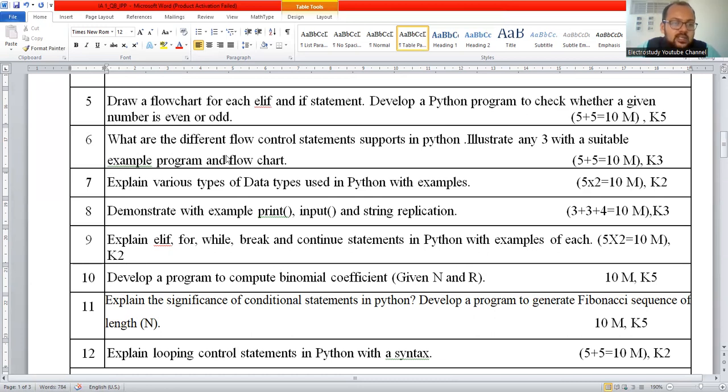Question number 6, what are the different flow control statements supported in Python? For example, flow control statements like break and continue statement. You can easily explain with the help of a suitable example. Explain the various data types used in Python. For example, float, int, list, tuple, dictionary, string, all are called data types which are supported in Python. You can explain with the help of a suitable example as well.